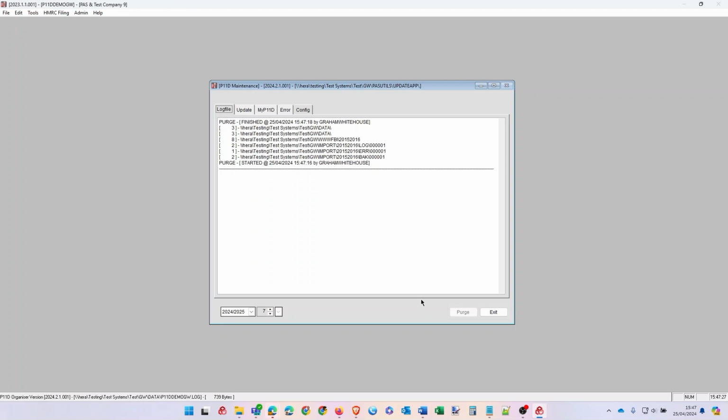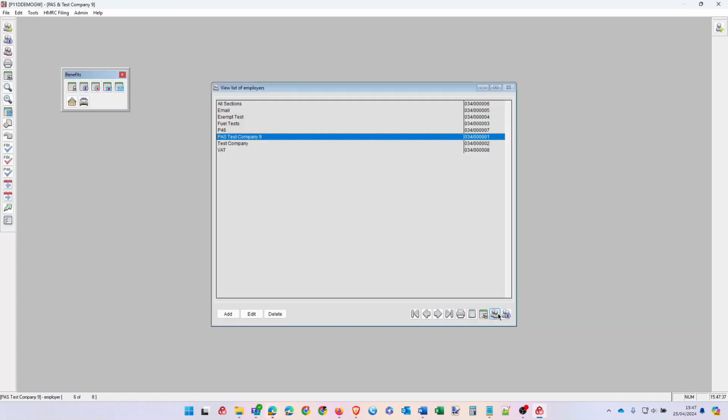Please note that there is no undo function when purging data, so ensure you are comfortable with the process and the effects before commencing the process. Once complete, we can then exit the routine.